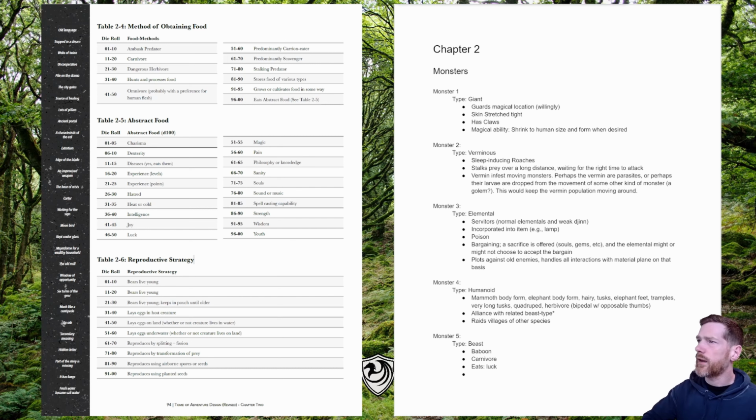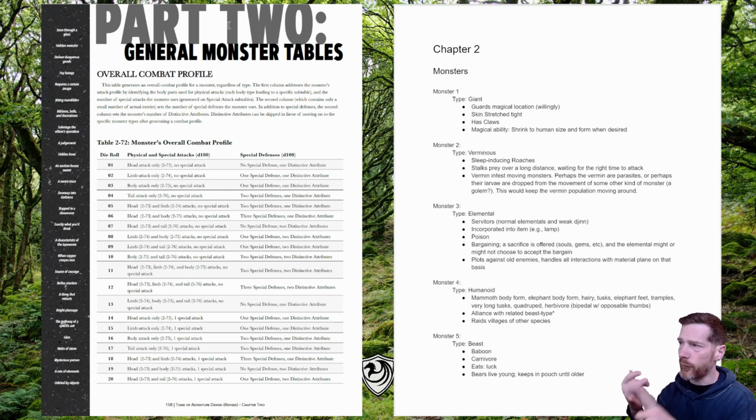All right, next we have the reproductive strategy of our creature. So it bears live young and keeps them in a pouch until older. So kind of a marsupial type of situation. So that rounds out our descriptions for our 5 monsters. Now we're going to roll on another set of tables to find out about the special attacks, special defenses, attributes, stuff like that for our monsters. We start off with, first we're going to roll to see how many physical attacks, how many special defenses our creatures get.